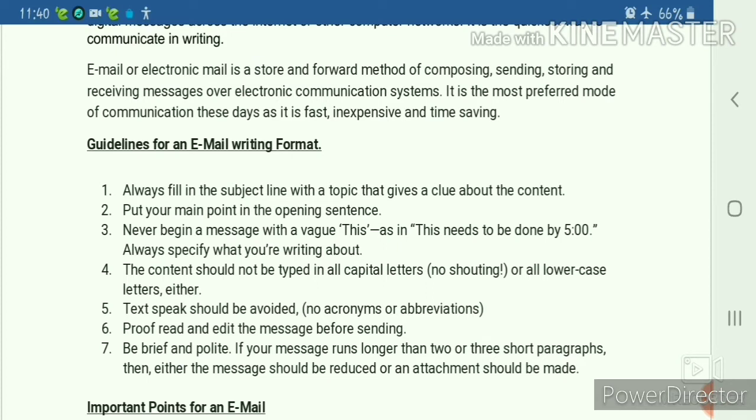Number 2, put your main point in the opening sentence. Number 3, never begin a message with a vague word, that is, "this", as in, "this needs to be done by 5 o'clock." Always specify what you are writing about. Number 4, the content should not be typed in all capital letters, no shouting, or all lowercase letters either.